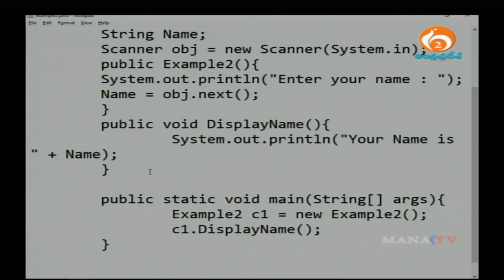But what is the basic importance of constructors in a class? The basic importance of constructors in a class is to initialize the data members of a class. Specifically, constructors are basically used to initialize the data members of any class, right.